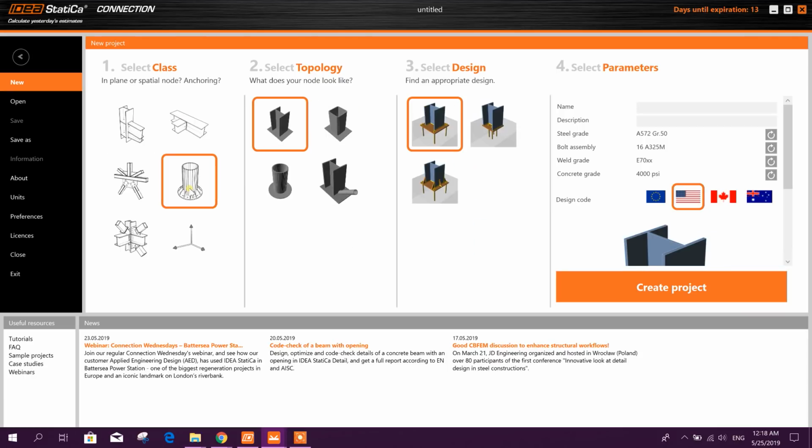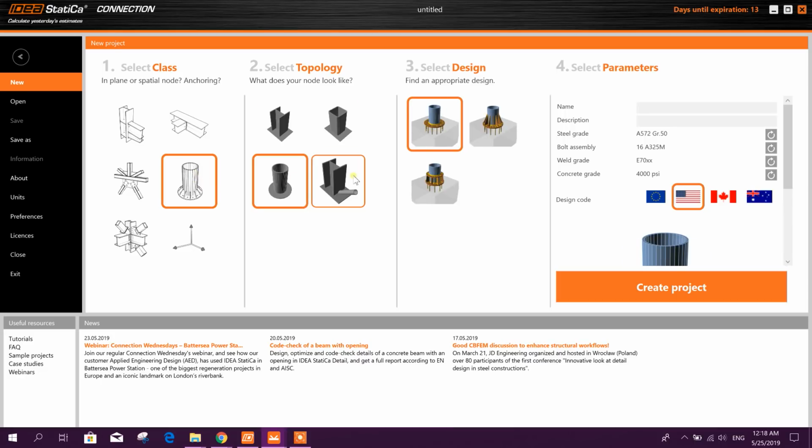First we will select this for our pipe base plate design. From here we can select the type. We will go for this one. Here we will provide the name, BP1, pipe base plate. From here we can change design code: Eurocode, this American, this Canadian, this Australian.